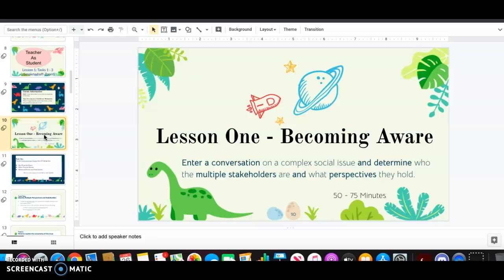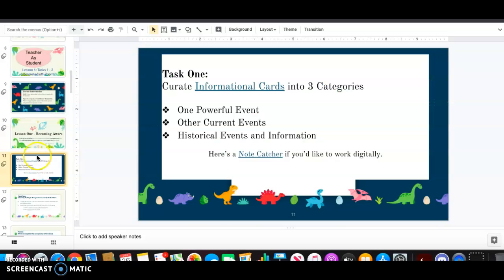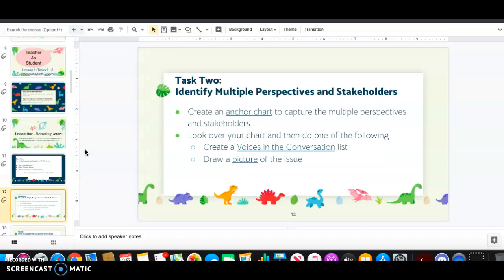All right, lesson 1, you want to become aware. And so what you can do, you can enter the conversation. And this, again, we're going to be practicing so that when you have your students do this, you'll kind of know how that'll go for them. There are some information cards right here, so you can click on those, and you're meant to separate those into 3 different groups right here, and there is a note catcher if you would like to do that on there. But in the interest of our teeny bit of time, you want to just maybe grab 1 or 2 so that we'll have some things to discuss. But that way, then you can get a little taste of what your students will be going through as well.